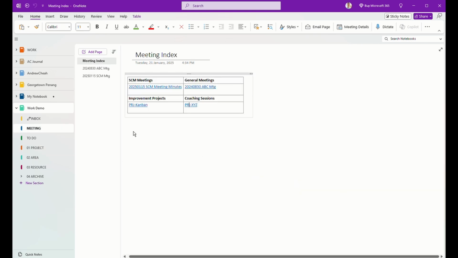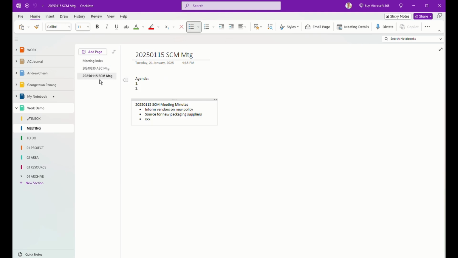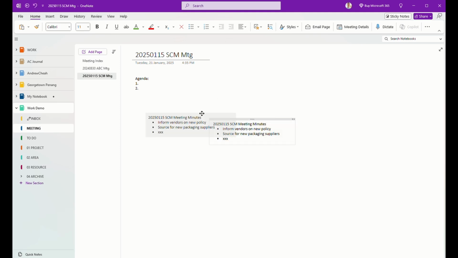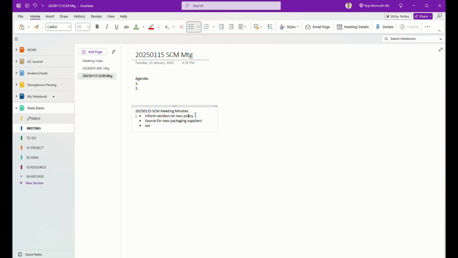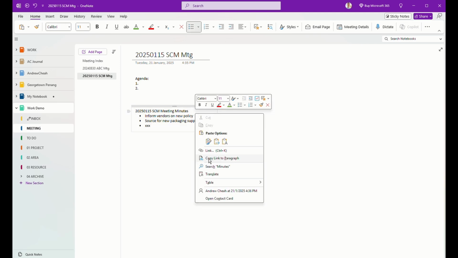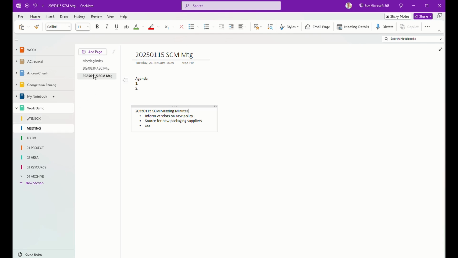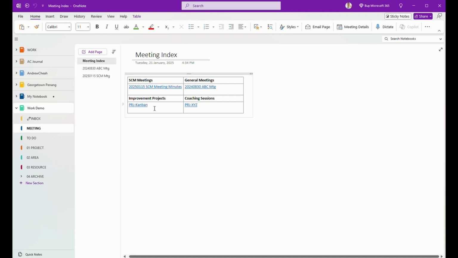Very simple. Now, all you need to learn is that for every page, let's say, for example, this page, if you want to link to this particular section, all you need is to click and select this. You can select it and move it all around. Right-click here, and then you can see Copy Link to Paragraph. Once you click that, you can go back to your index page and paste it anywhere you want. Let me press Ctrl+V and paste it right over here.